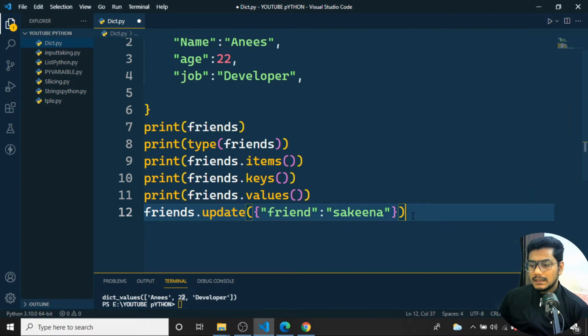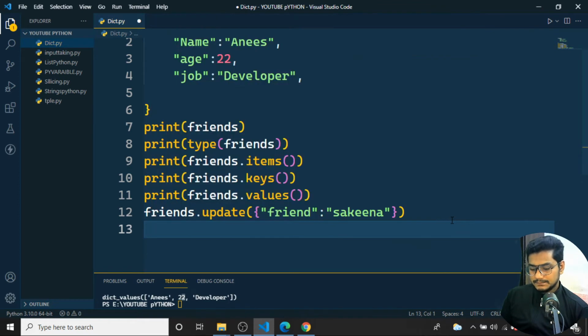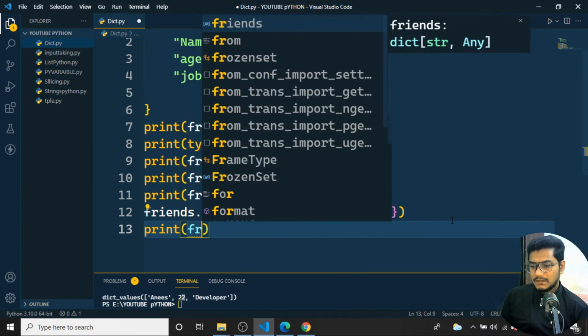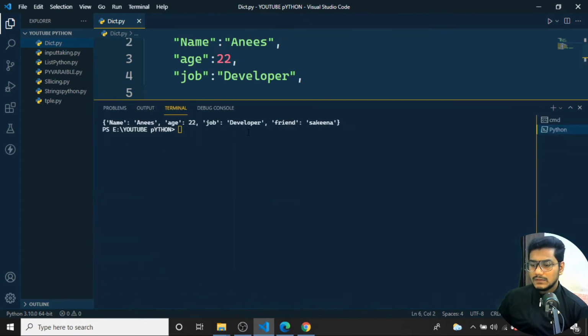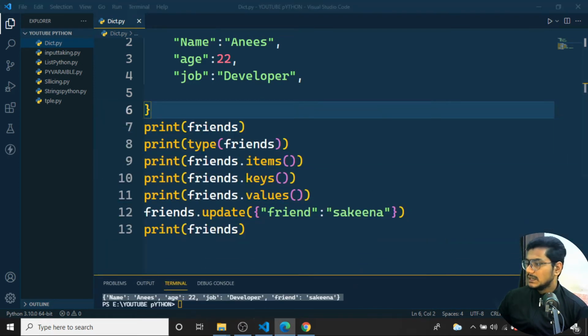Once I update in this particular 12th line of code, the new key will get added, and the particular value for the particular key will get added. Then if I print the friends, once I save and run the program, you can see Ani's name and the job, and friend is Sakina. I can say the particular dictionary has been updated to the new dictionary. So this is all about it.